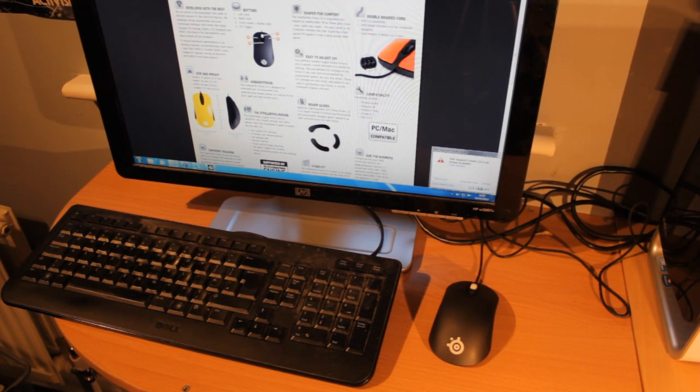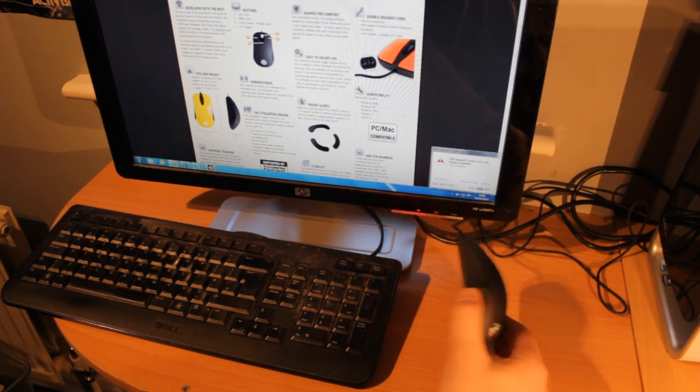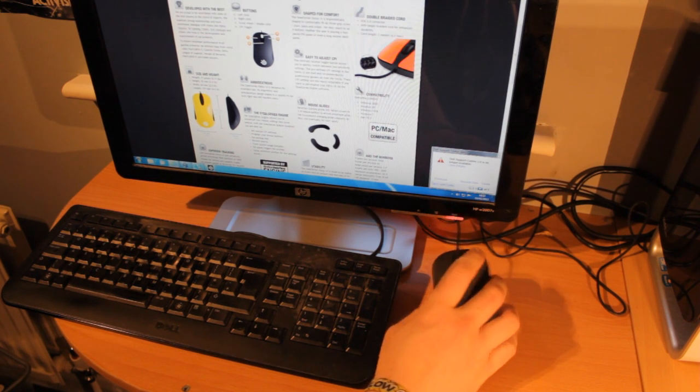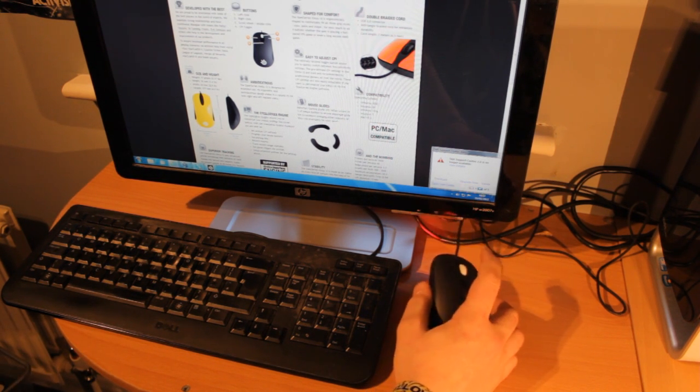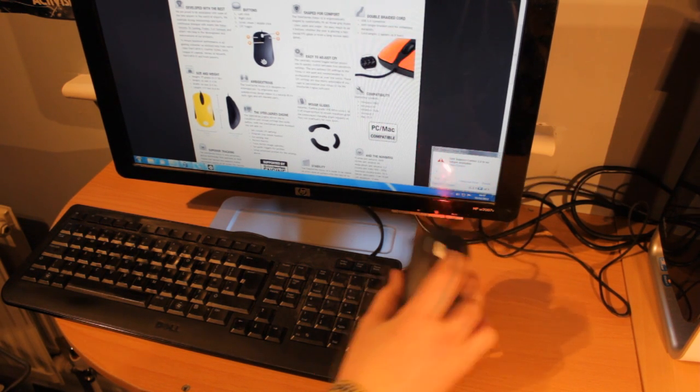Today I have the SteelSeries Kinzu V2, which is a pretty nice, kind of simple gaming mouse. It simply has four buttons. You've got your left click, your right click, your scroll button, which you can press as well, it's a scroll button really. And you've also got your button which changes your DPI settings.